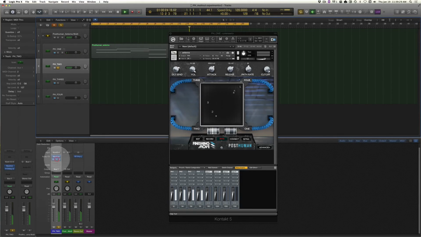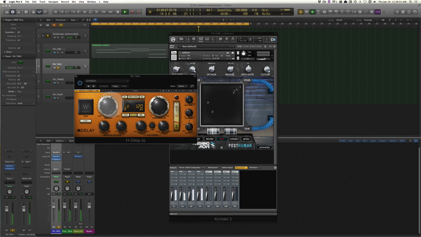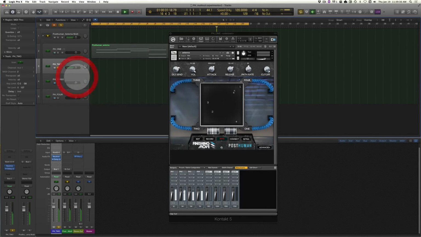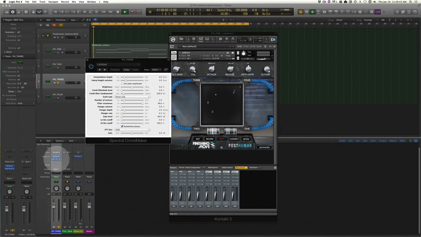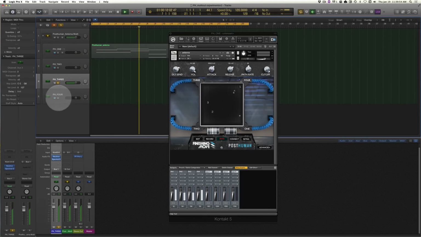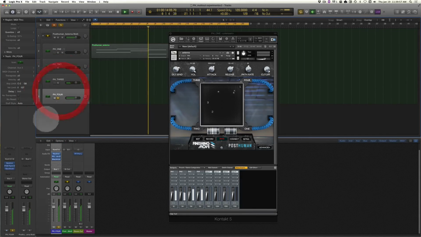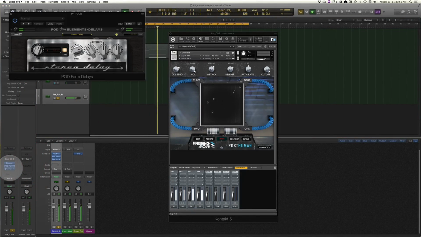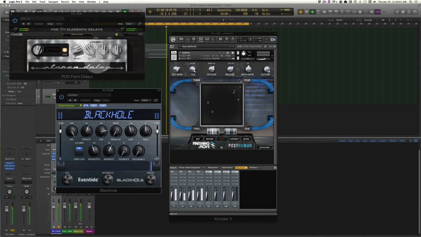So in the second channel, I've got the Waves H delay on it, which is, again, another delay, but it just has a different color to it. And notice that on that one, the wet is 100% wet. So now this third channel has a plugin called Spectral Drone Maker by Michael Norris, which basically does a spectral smear of whatever its input is. So you can hear it just creates this hazy pad. It's beautiful. So on the fourth channel, we have Pod Farm Stereo Delay, and we have Eventide's Black Hole Reverb, and the reverb is 100% wet.